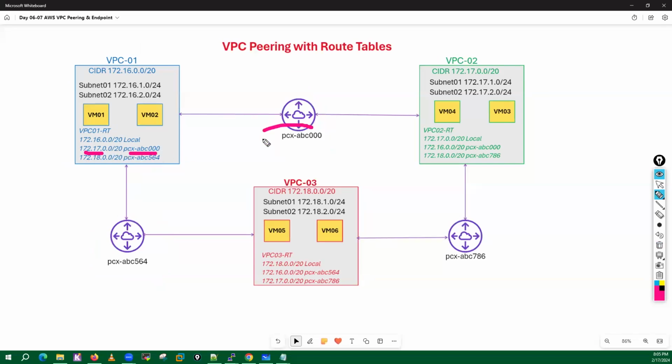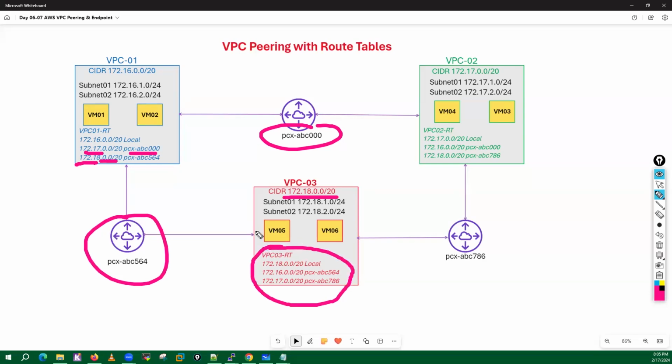172.70.0.20 is reachable via this, and 172.18.0.0, which is this CIDR, is reachable via this. So this is how we have to do the routing related changes. On the VPC3 route tables, I have to add one route to this and one route to this, via this particular peering connection, via this particular peering connection.